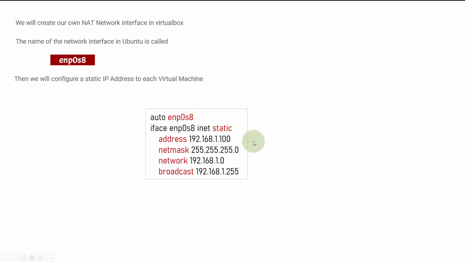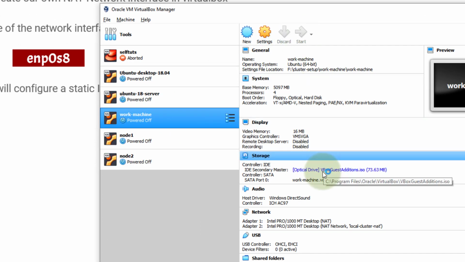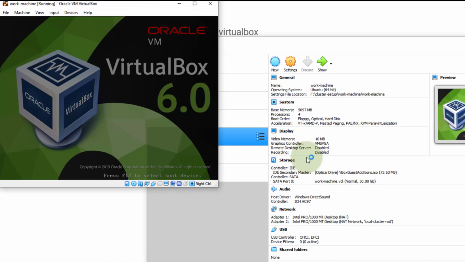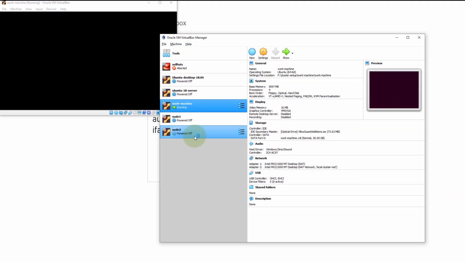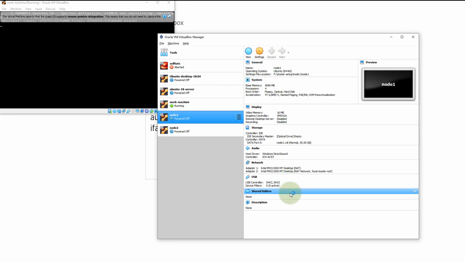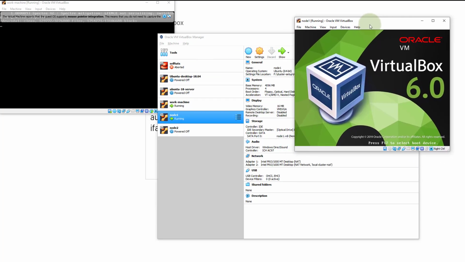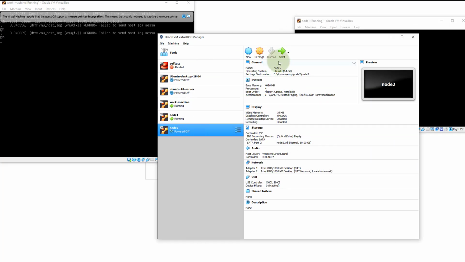Configure this particular setting in our 3 machines. So what we need to do, first we'll start this work machine. So starting of work machine, and we have hit this one. So let's start this one. Then what we need to do, we need to start the node 1. So we'll start this node 1 also, and let's say node 1 starting. So node 1 is starting here, and what we need to do, we need to start node 2.